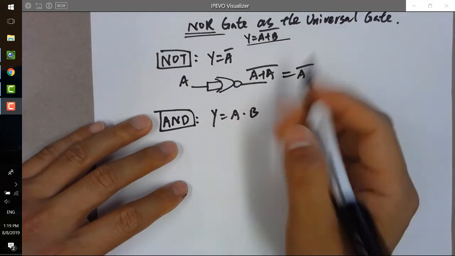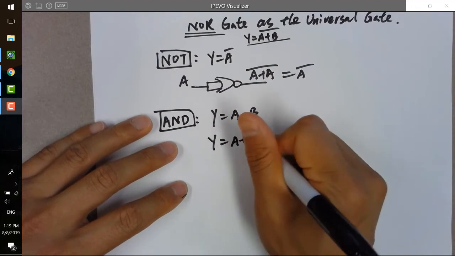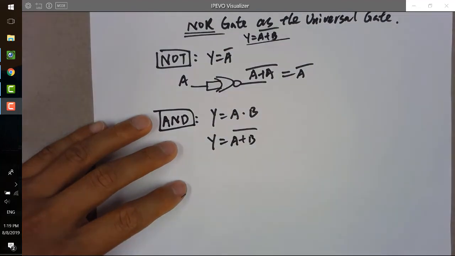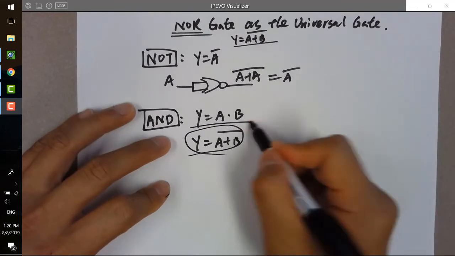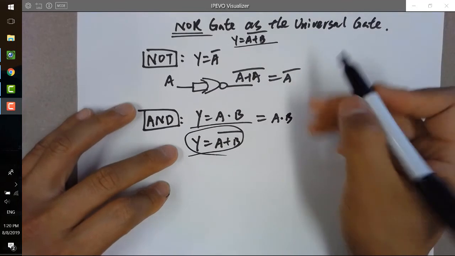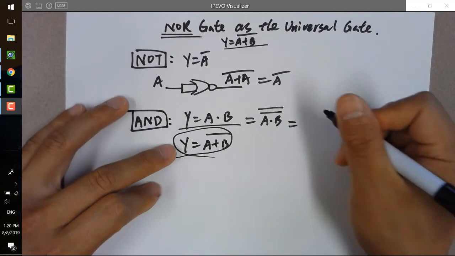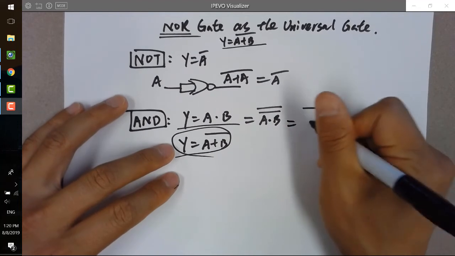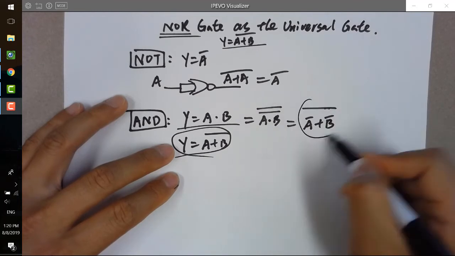So actually we need De Morgan's law, right? Here's A, here's a NOR gate. This is what is available in the circuit, and we want to use this one. So De Morgan's law: we can change the sign and split the bar. So now we are getting A not or B not. So now it's a NOR gate.